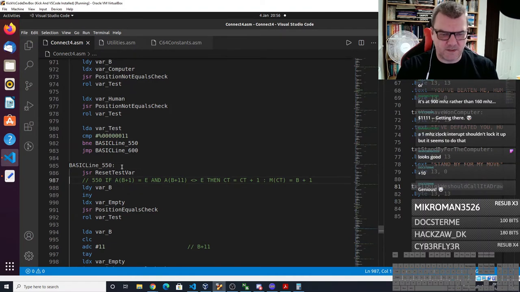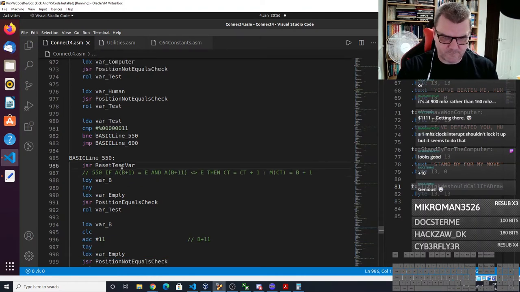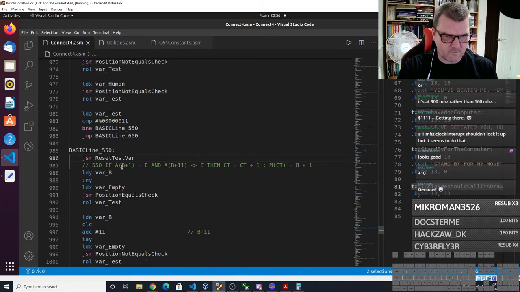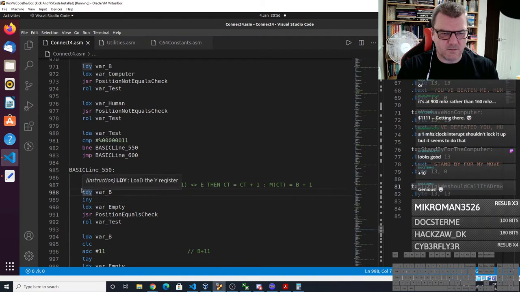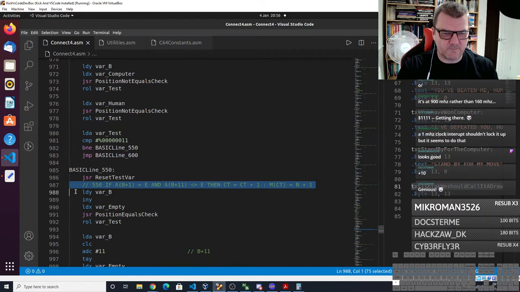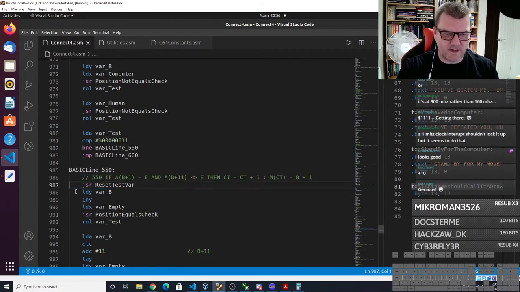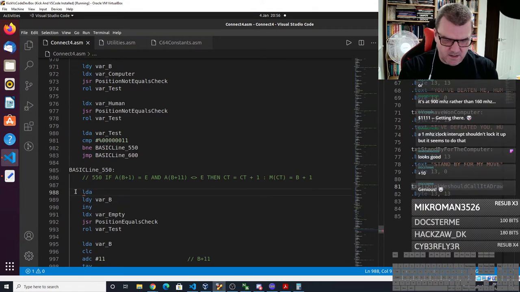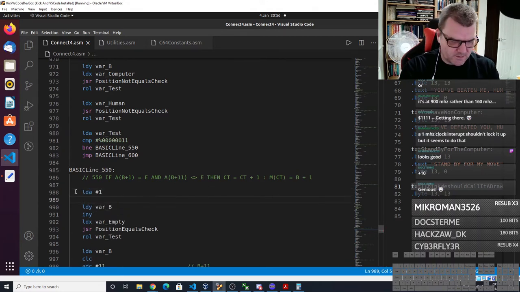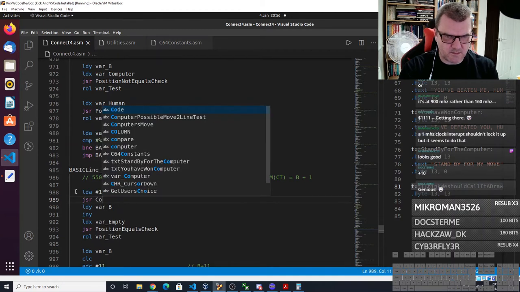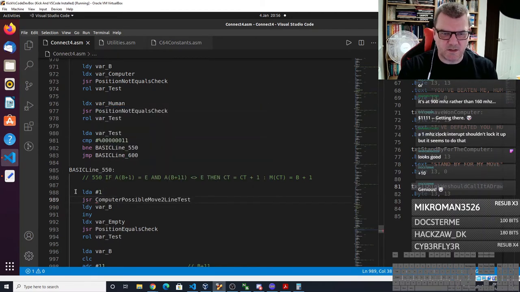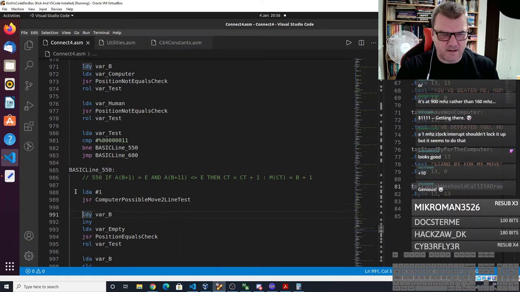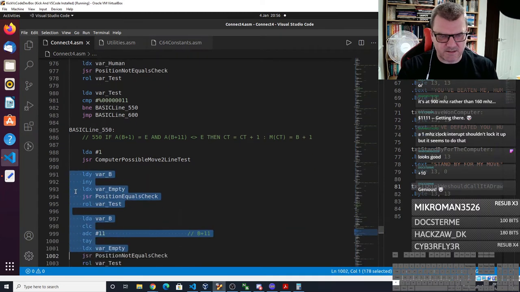So let's grab that. Put that there. We don't need that anymore. We just need LDA hash 1, JSR computer possible wins. Then we can do the test.